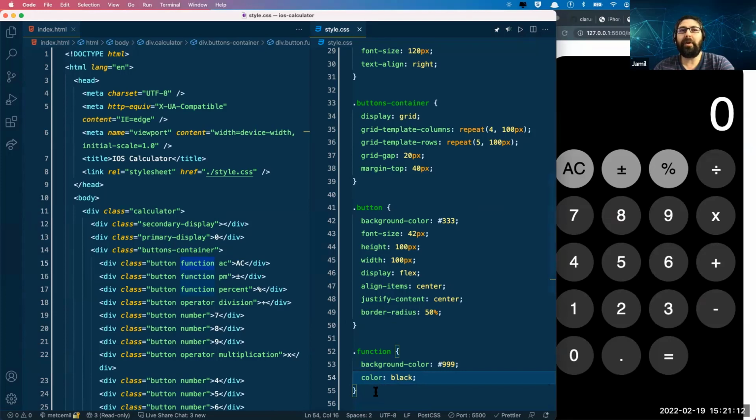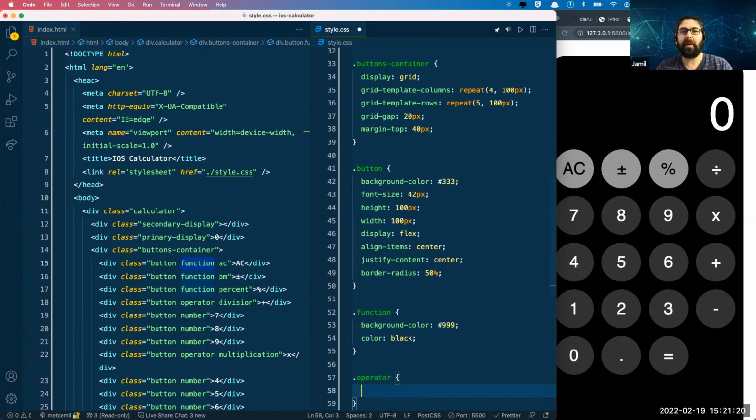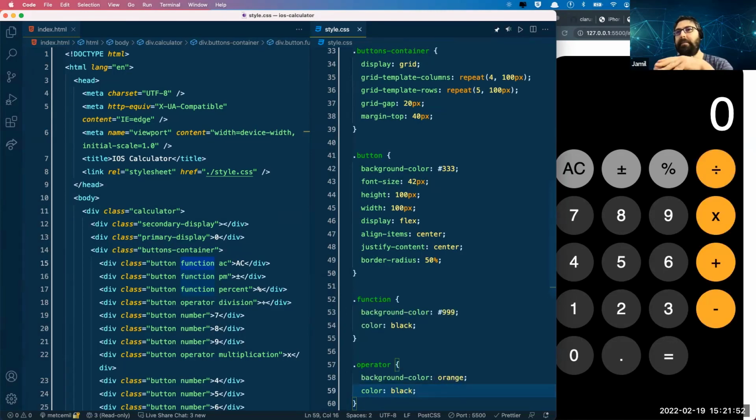Of course, we need operator buttons to have an orange background, so we can say operator. It's very hard to spell when you speak. Operator. Okay, and then background color is now orange. Let's say orange first, and then the text is also black. Okay, nice.